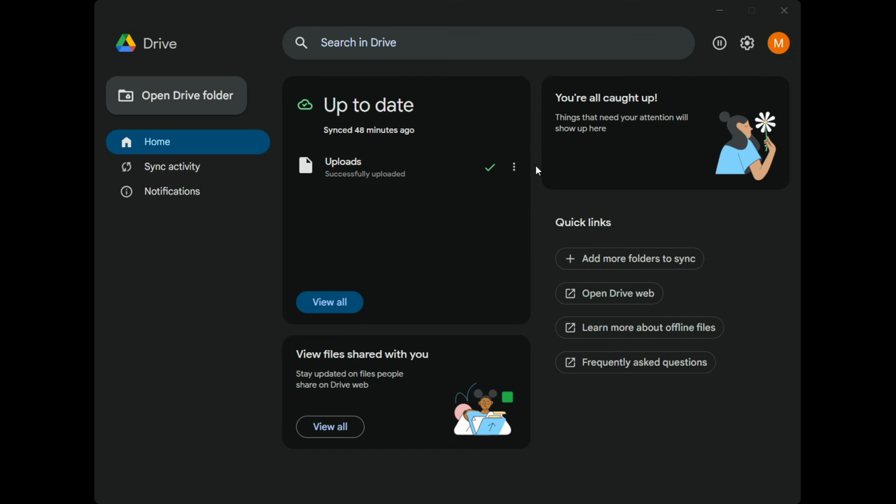Now scroll through the options until you find Cache Settings. Depending on your version of Google Drive for Desktop, this section may appear slightly different, but it should still be easy to locate once you know where to look. Under Cache Settings, you'll see the option to Clear Cache. Click that to remove stored temporary files from Google Drive.